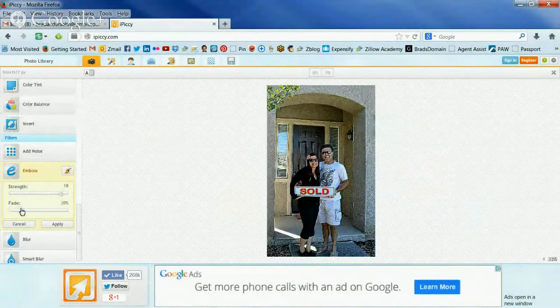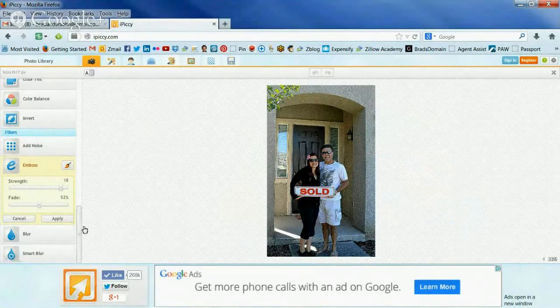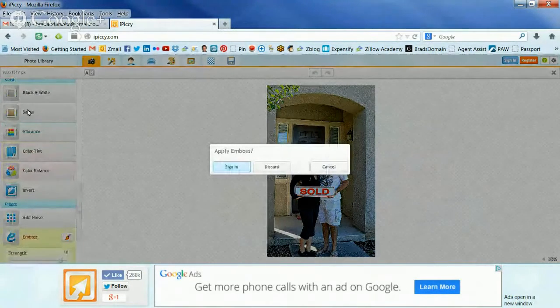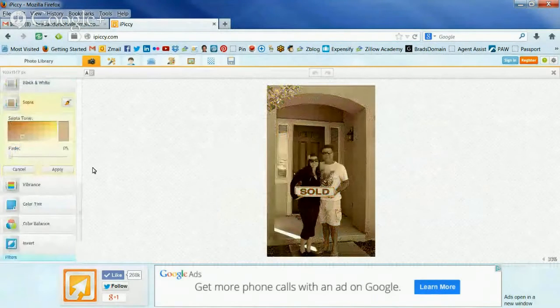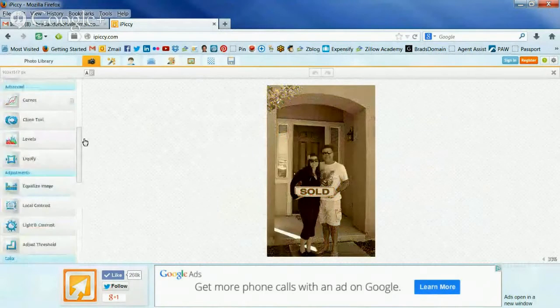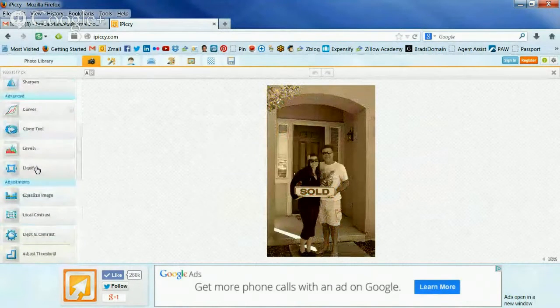So whether you fade, emboss, add noise, maybe it's too sharp and you want it to be a little blurry, maybe you want to go sepia. I'm going to discard the changes from the emboss. Sepia, black and white, light contrast, equalized image, liquify. Look at this. This is kind of weird.